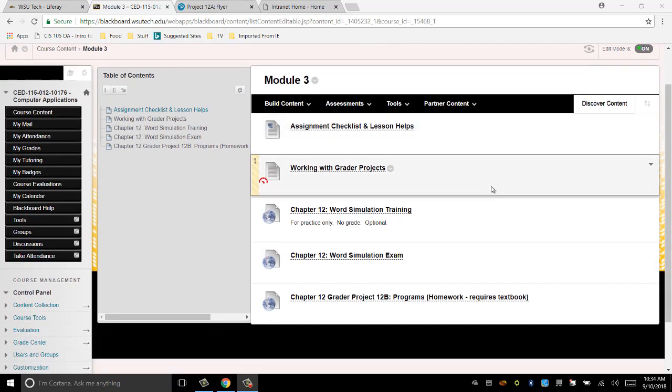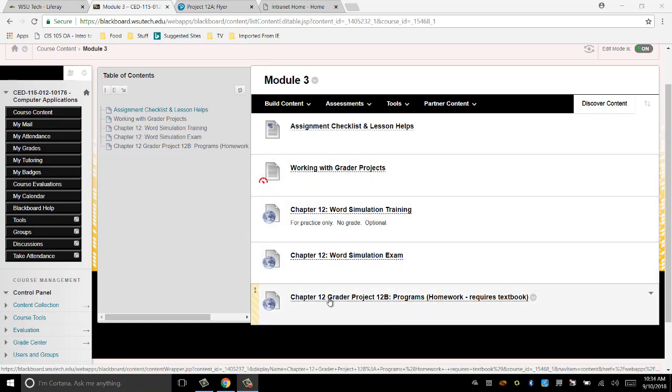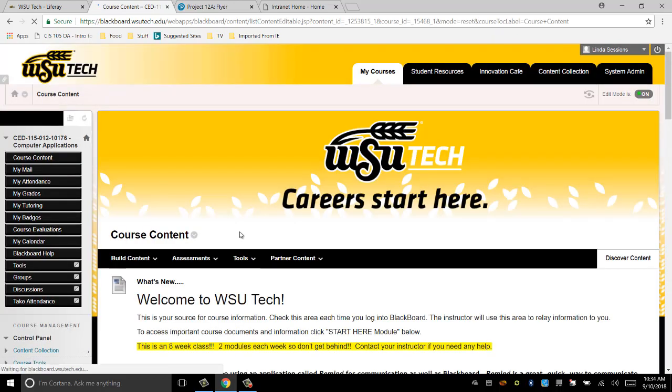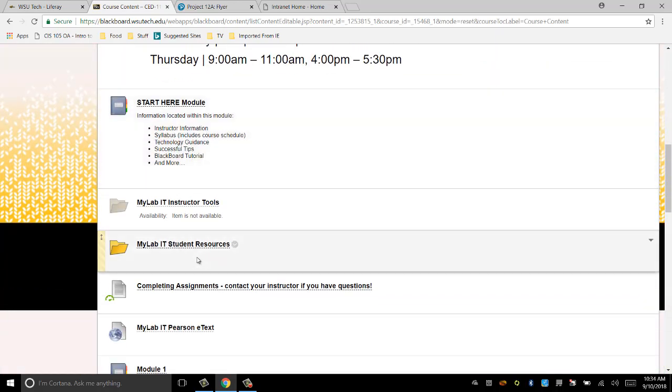Okay, we're back here in computer applications. I want to talk a little to you about the grader projects. This first one in chapter 12 requires a textbook. Again, you get to the textbook through the course content tab and then scroll down to the Pearson eText link.